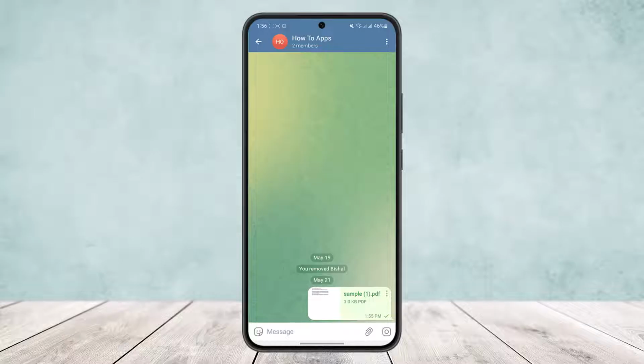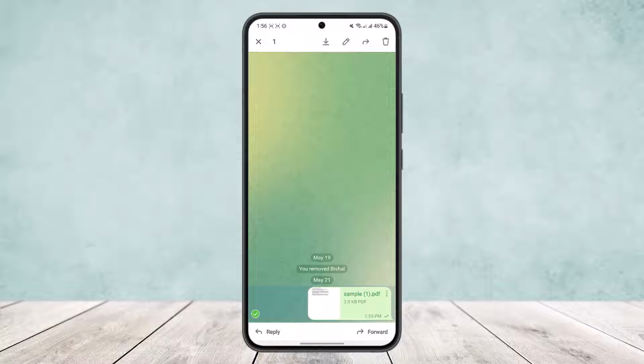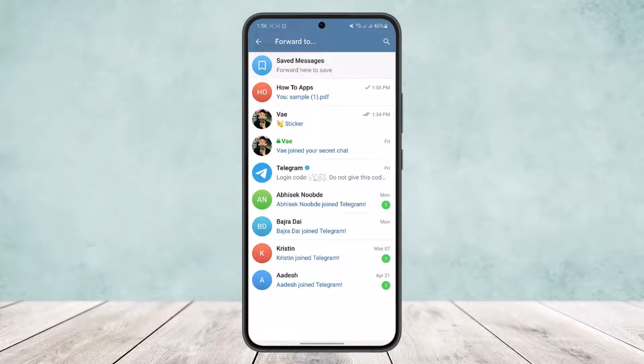So I'll just show you this one here. Now what you want to do is long tap on the file and you'll get the option to forward at the top right corner of the screen, just beside the delete icon. You can see there. Tap on forward and you'll be able to only forward it to your contacts on Telegram. You won't be able to send it on other platforms.